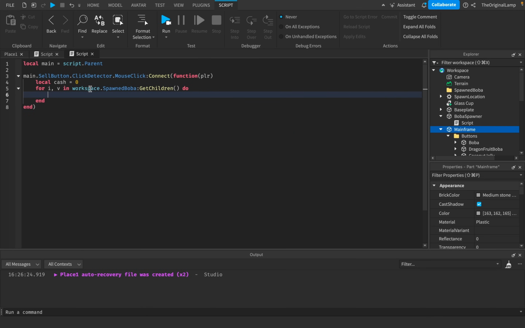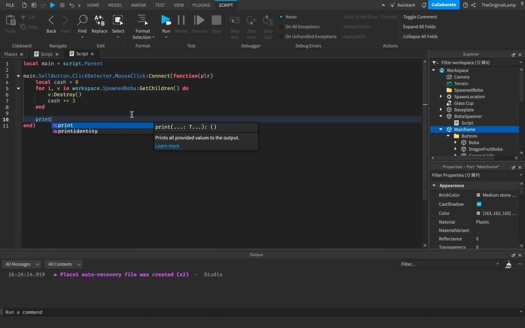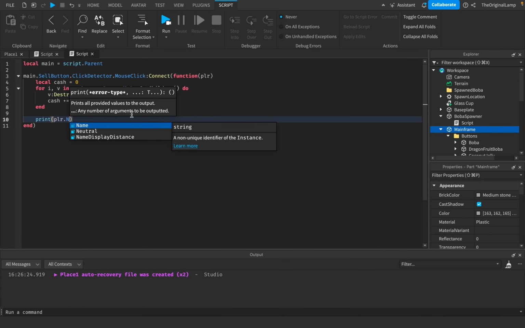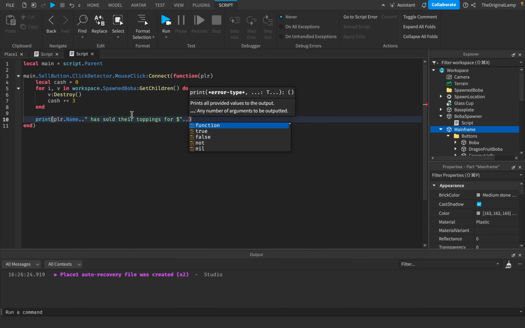So we're gonna loop through all of the children inside spawned boba. And then we're just gonna say v destroy. So v here is equal to the item that we're looping through. So we're gonna destroy the item, and then we're just gonna increase cache by like 3 or something. Okay, so one topping is worth $3. That's pretty expensive. And then we can just print like, I don't know, player.name has sold their toppings for, then we'll add a $, and then cache.